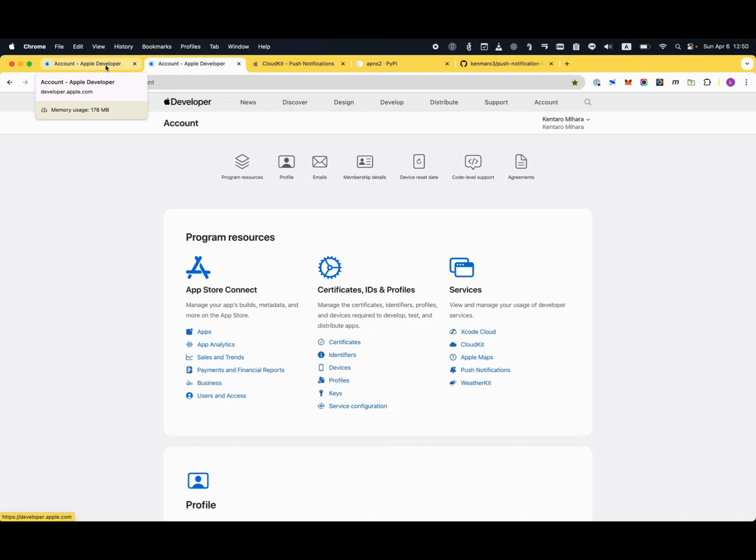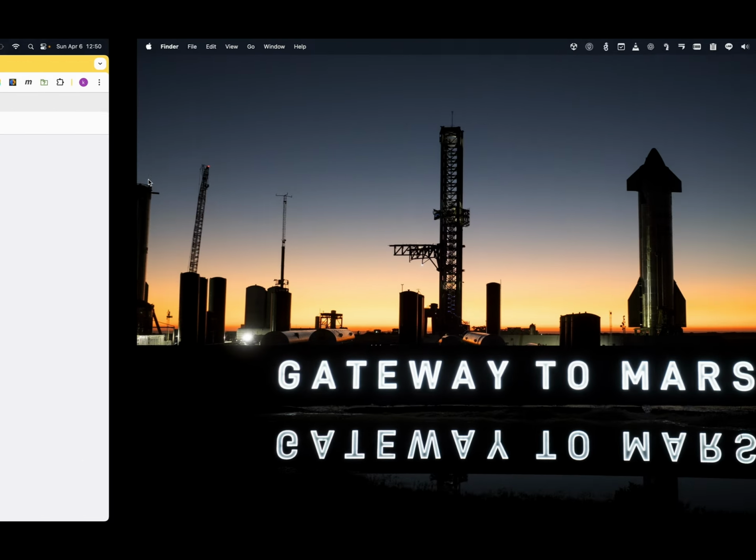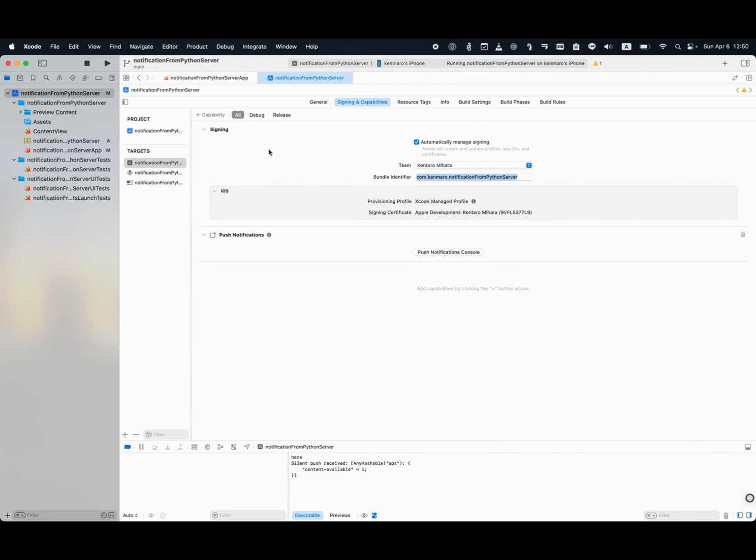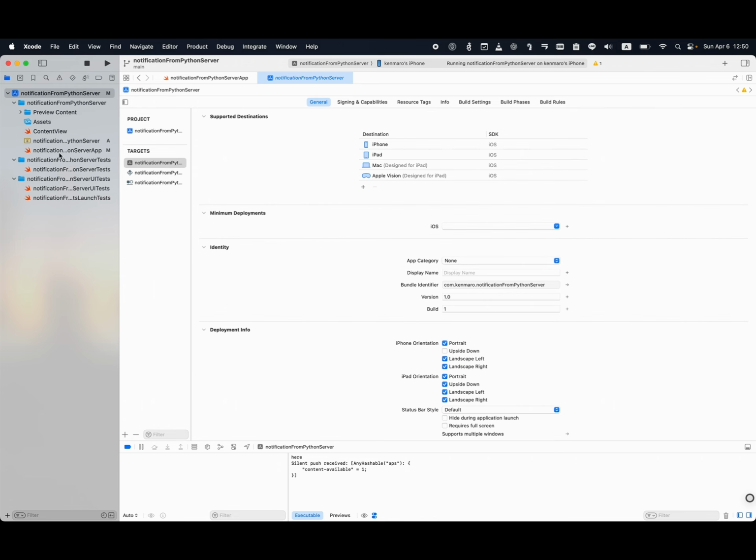Okay, basically that's it for the settings. So let's go back to your Xcode and make sure you build.